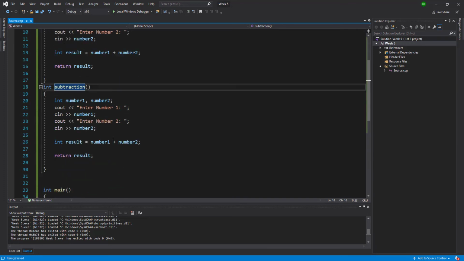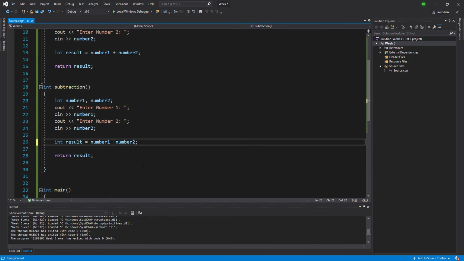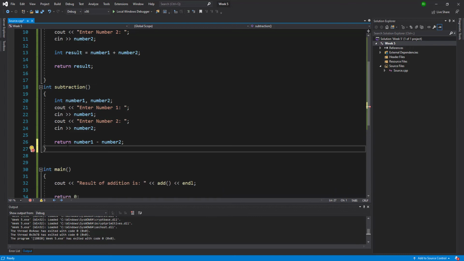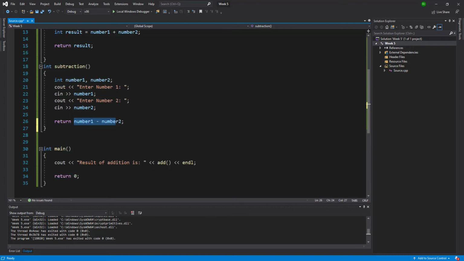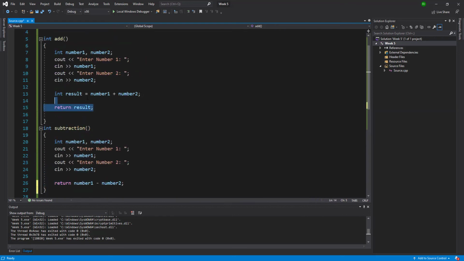This method will just subtract these two numbers, and I'm not going to save it in a result. What I'm going to do is just return this, right? I can do that. I don't have to save it, just like what we did in cout. I don't have to save this result in a variable and then return that result. I can directly return the result of this calculation. So this is the short way of doing it.